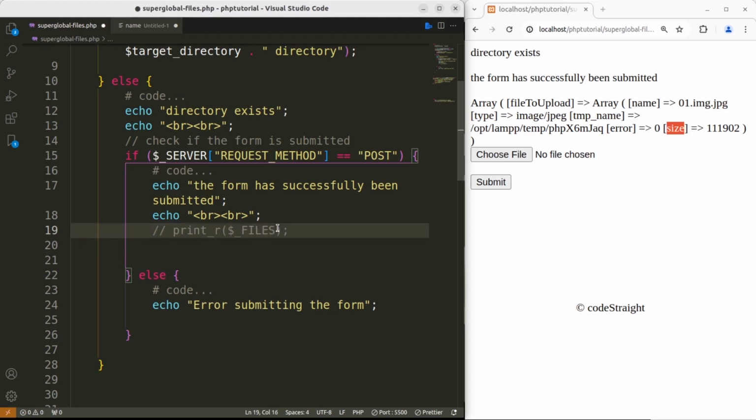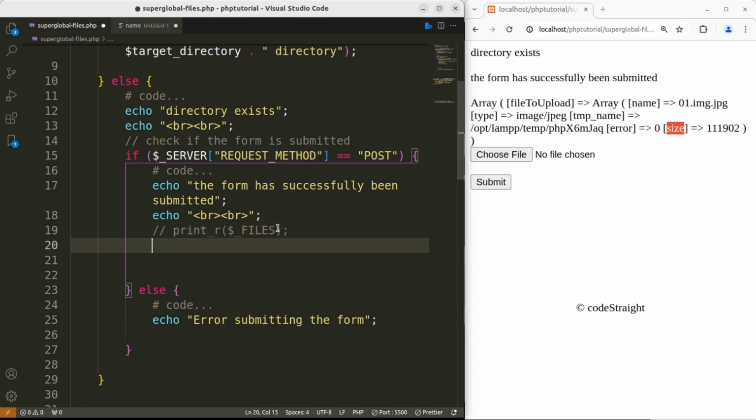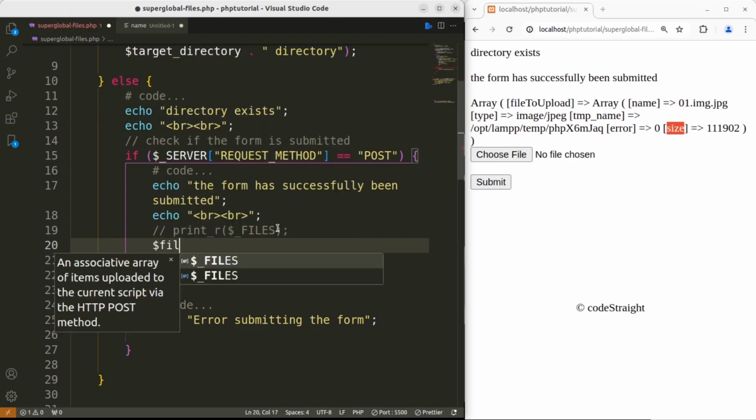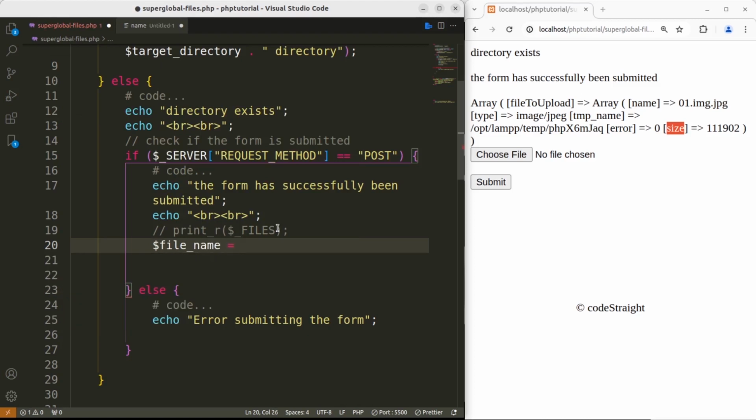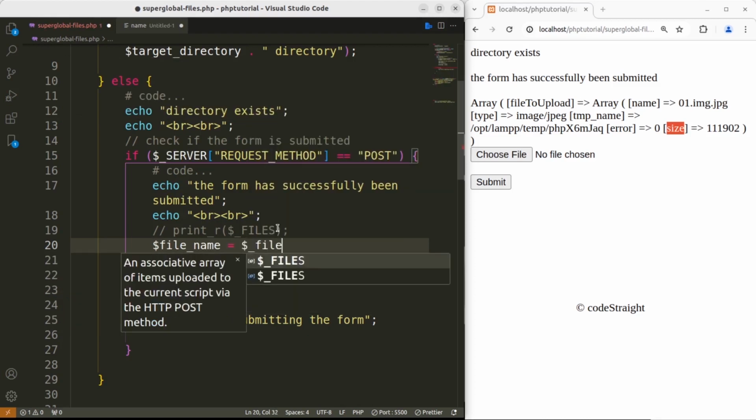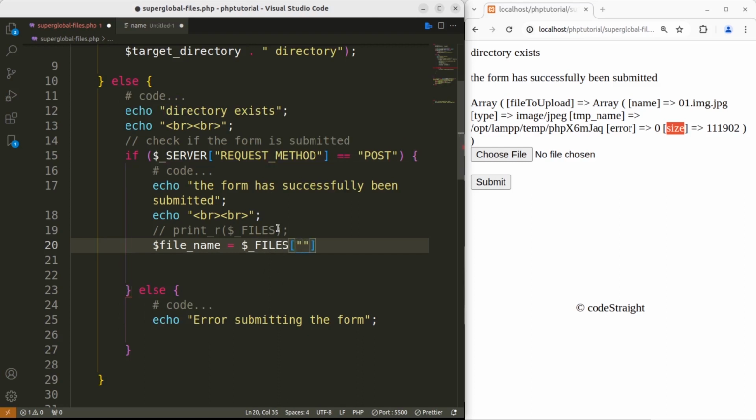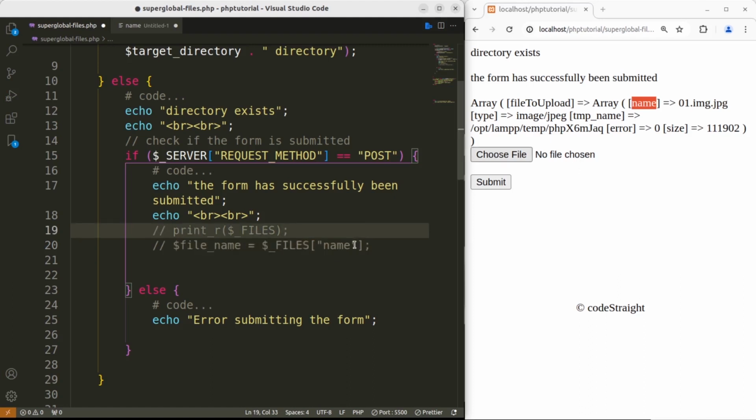So let's comment that out, go to the next row, and say I'm going to define a couple of variables here. $file_name equals to $_FILES, and the key, which is, say, let's copy that from here and paste that in here, followed by semicolon. Sorry, I forgot to tell you the most important part: let's comment this line out, and let's uncomment this line of code, hit save.